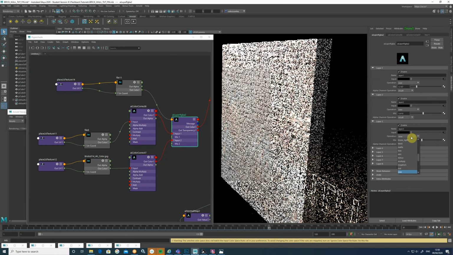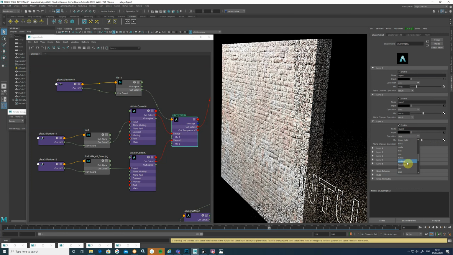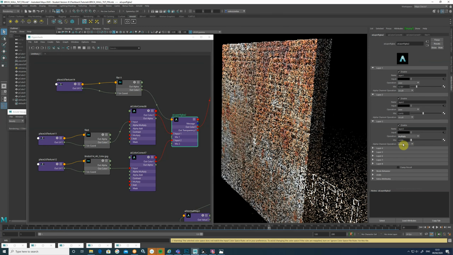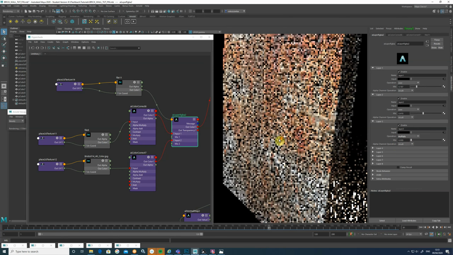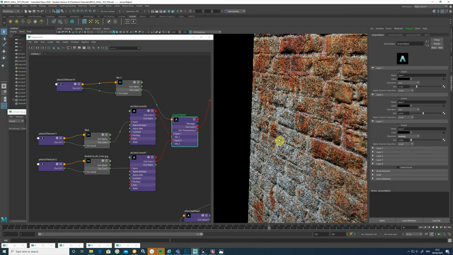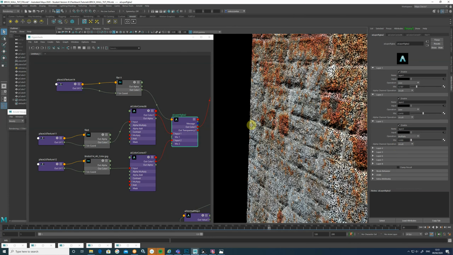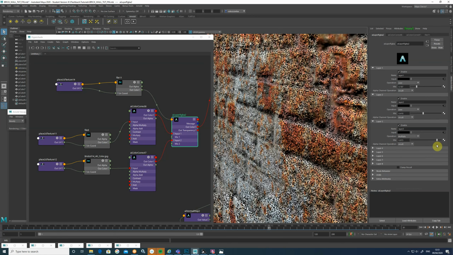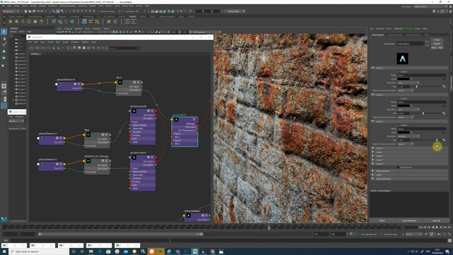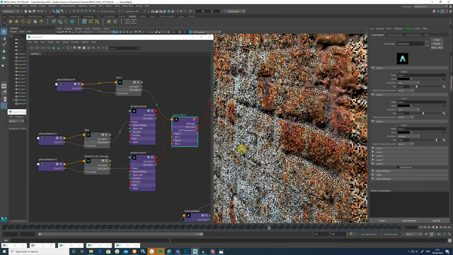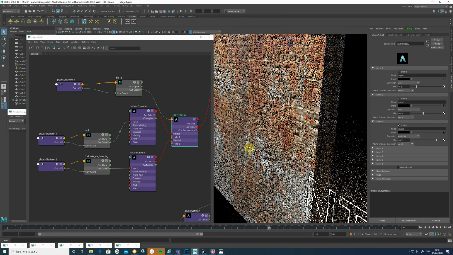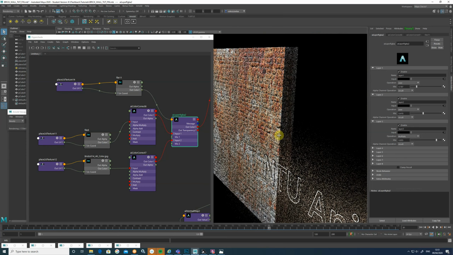I'm going to change over to multiply, and if I turn the mix down, you'll see the cement in between the bricks looks pretty white. If I turn the mix up, you'll see the ambient occlusion effect kicking in, and it adds a grittiness to the image.